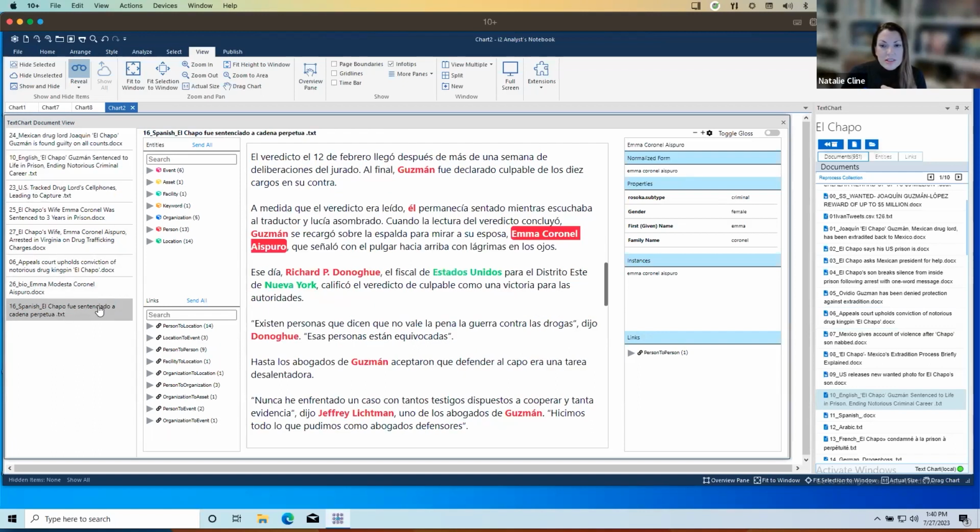And you'll even notice this last one here, I've appended the name Spanish so that we know that this is a Spanish document. I did not have to tell the engine ahead of time that this document was going to be written in Spanish. The engine automatically identified the language and performed the extraction natively in that language.